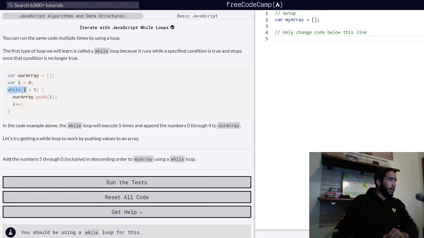Our while loop states that while i is less than 5, so when this is true, this code will run. So our array will be pushed the value of i into it, and i will increase by 1. So in the code example above, the while loop will execute 5 times and append the numbers 0 through 4 to our array. Let's try getting a while loop to work by pushing values to an array.